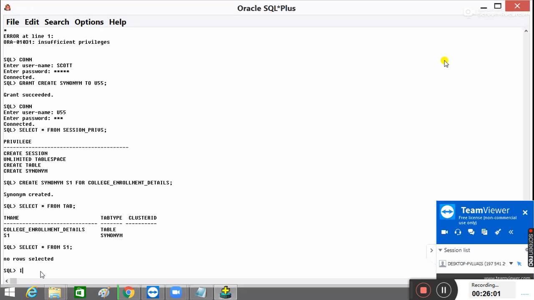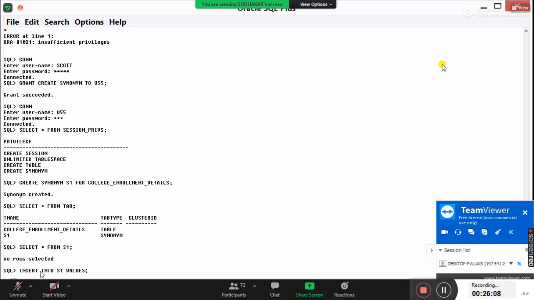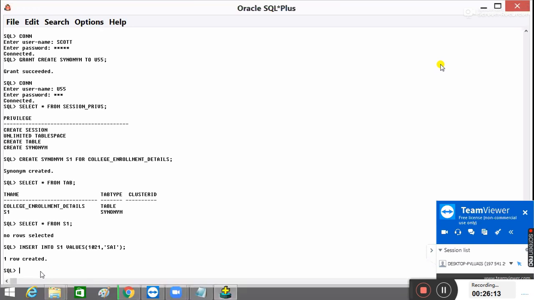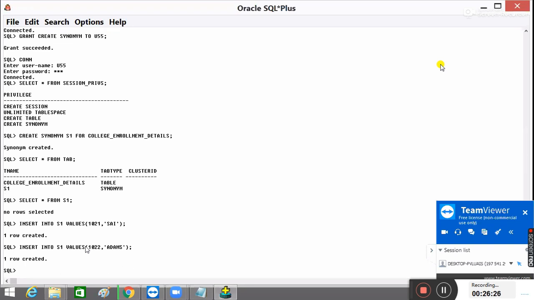Now I'm inserting: insert into S1. Now I'm using S1. So student ID 1021, student name is Sai, and execute. Successfully inserted. Like this, we can insert any number of records. Let's see, 1022, and the name is Adams. Successfully inserted. And if you want to call college enrollment, this entire spelling I have to write.